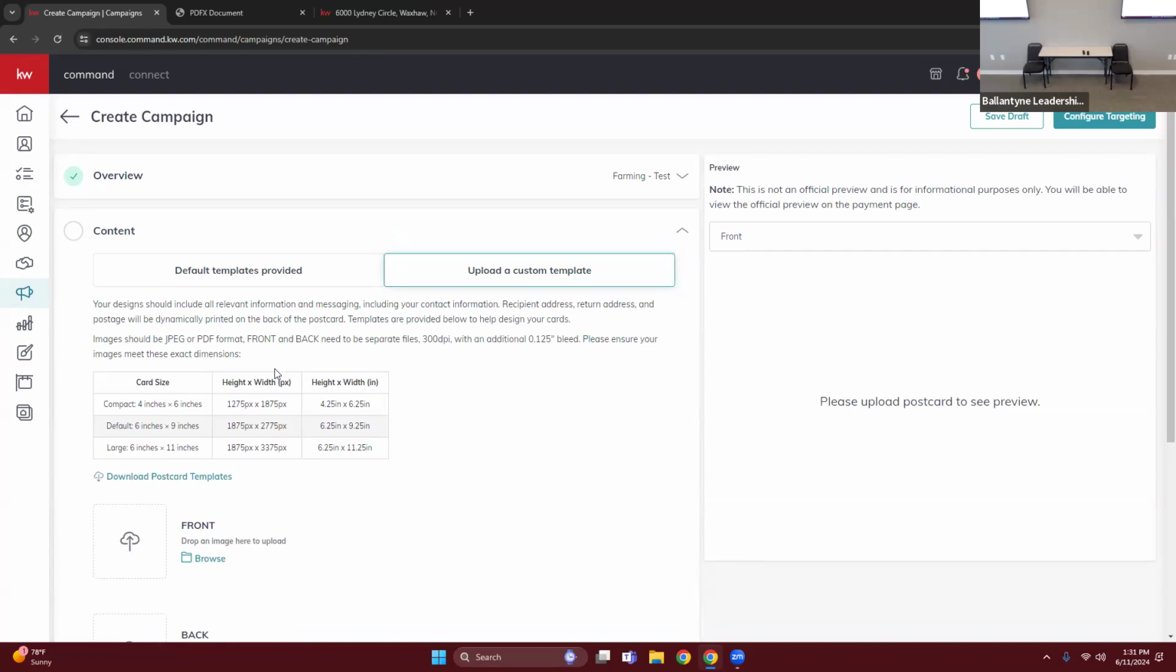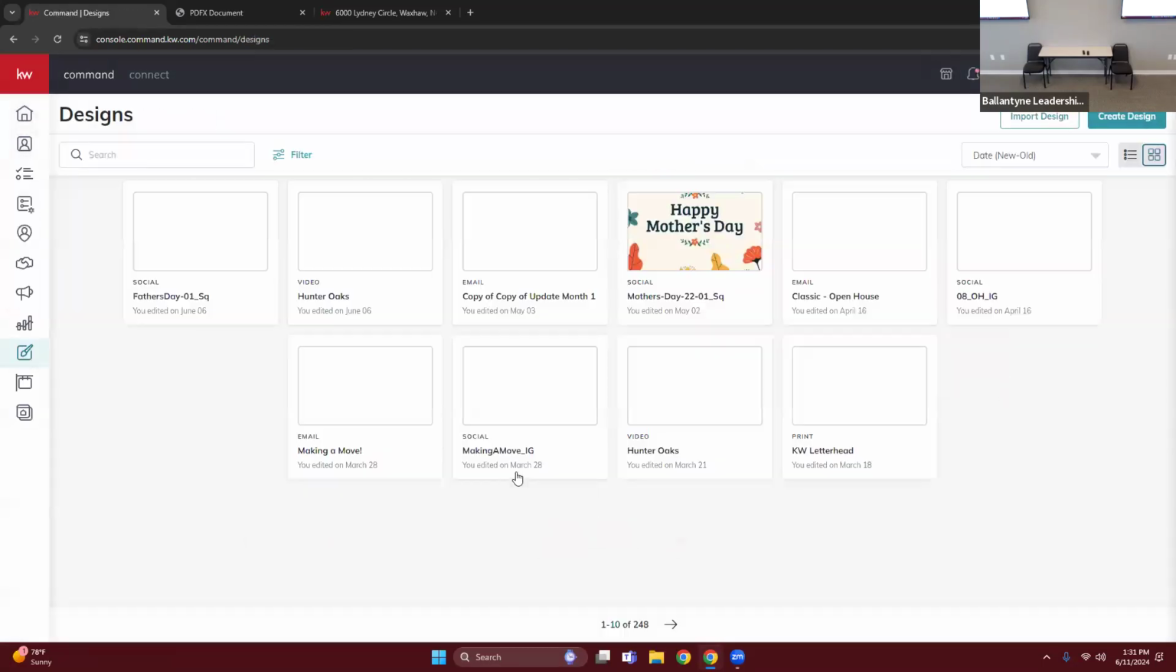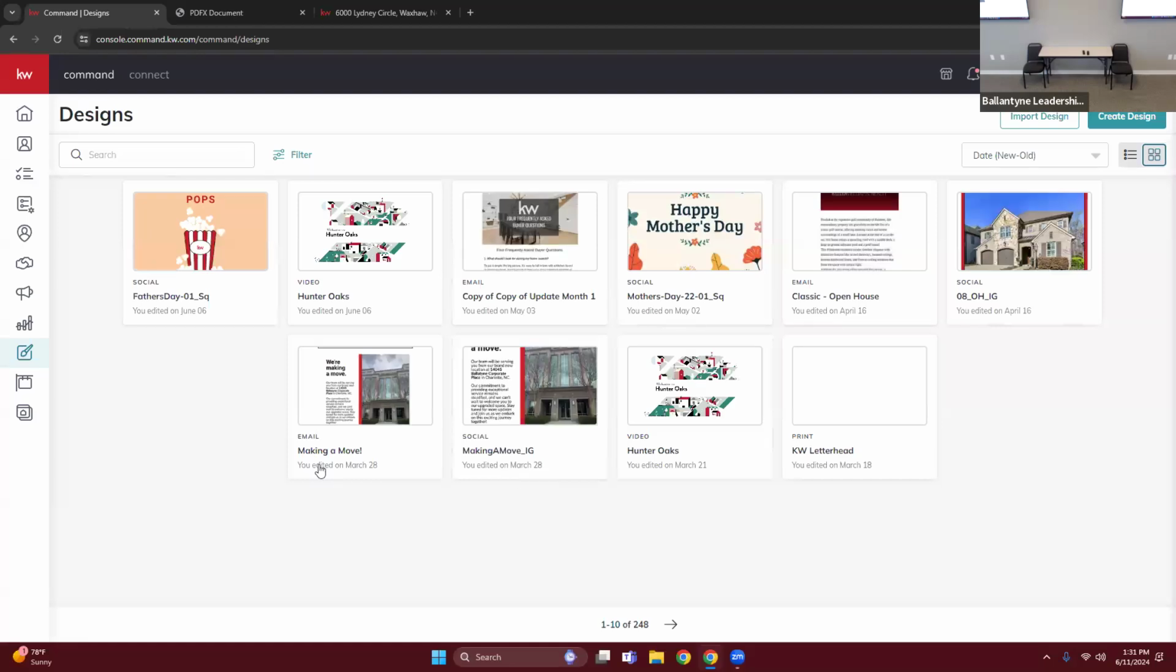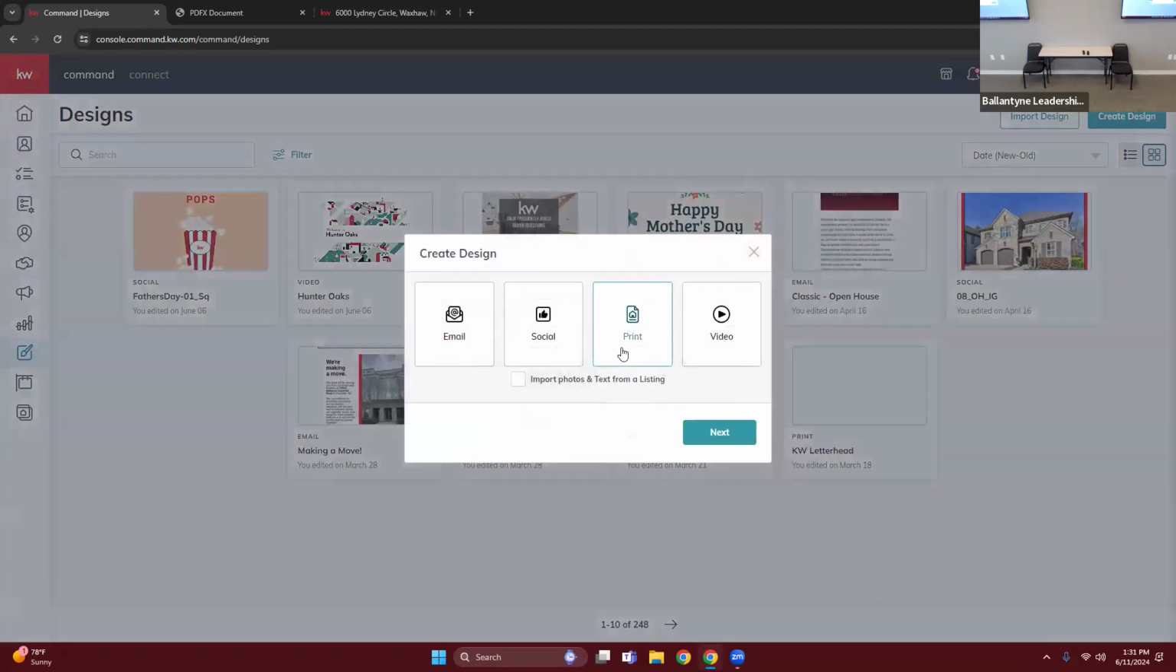So now that we know the rules, we're going to go into designs to create this. Now, the good thing about doing it in Command's designs versus Canva is that they have templates already in the sizing that Command wants. So to find our postcard templates, we can go up to create design in the top right. And we're going to do this as print since it's a postcard. Click next.